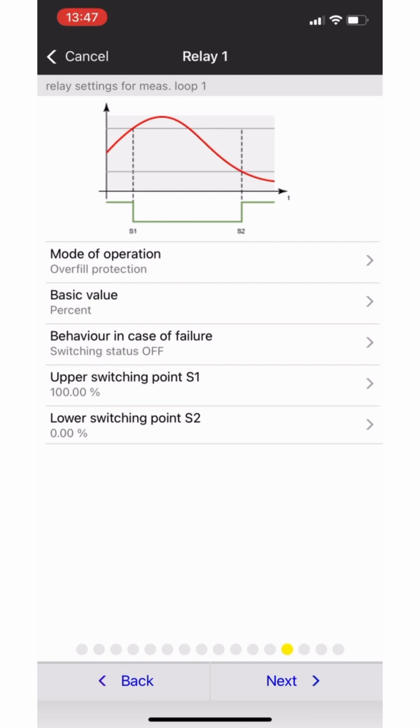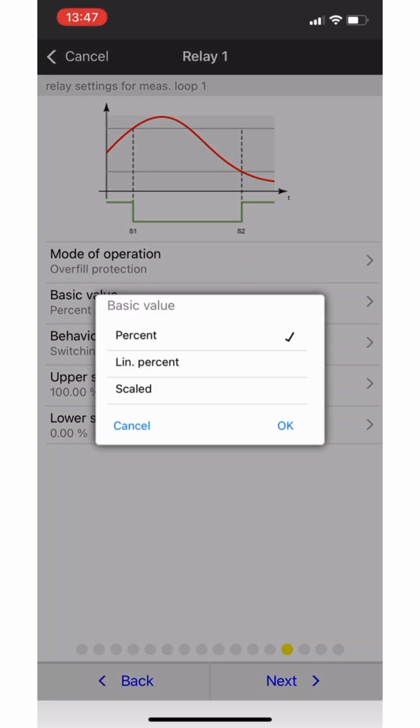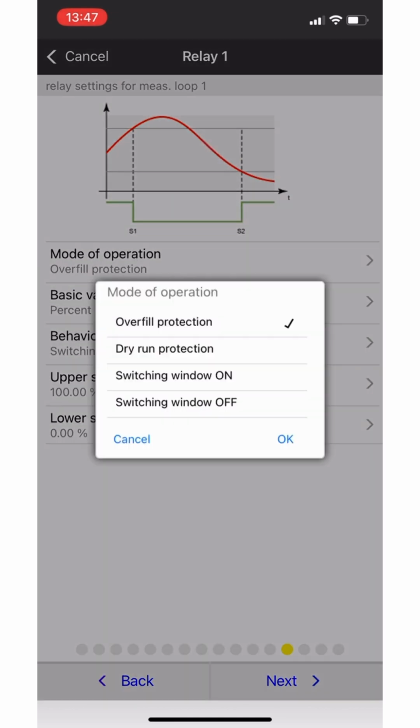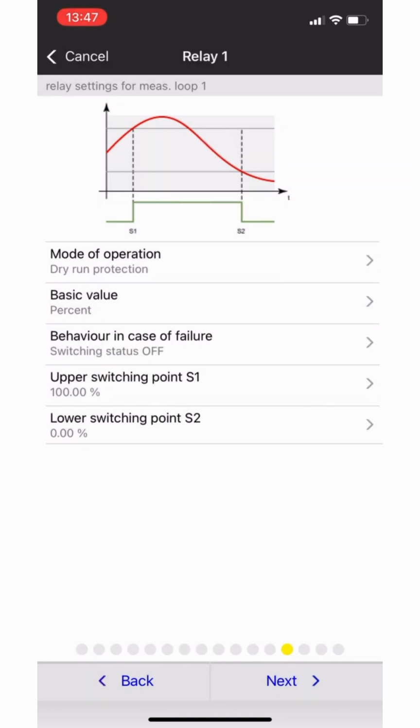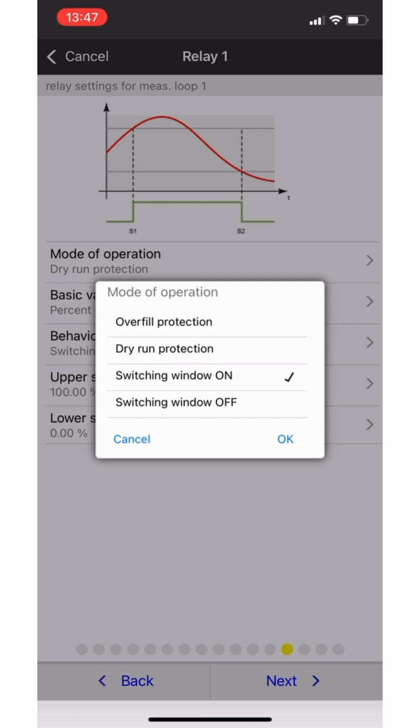We could choose overfill protection, where the relay is active until it reaches a certain height, where it deactivates, and then it will reactivate at a lower height. Or we can choose dry run protection. There's various options we can choose here.